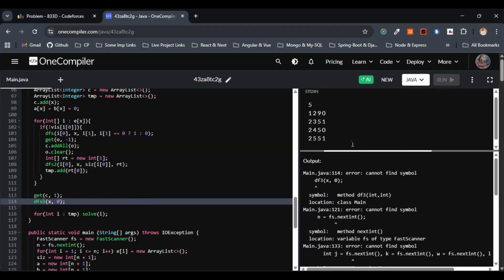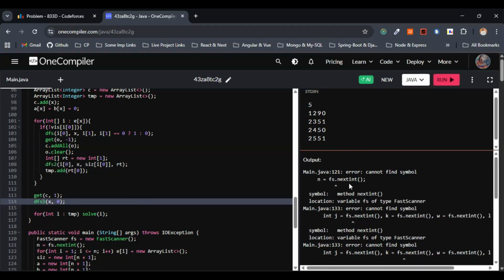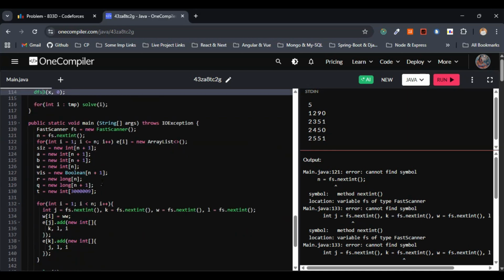Yeah. Let me run this one. Yep. Now cannot find the symbol. FS. Fast scanner. I have written FS here. So where? Line number 121. So this one here itself I have made use of, man. What the heck? Just give me a second here.